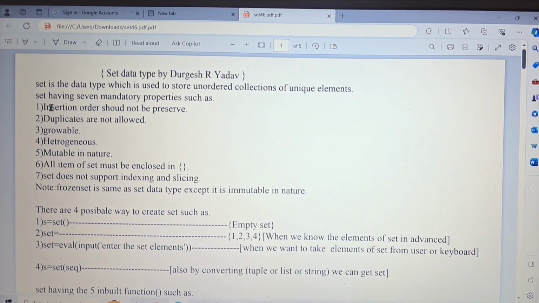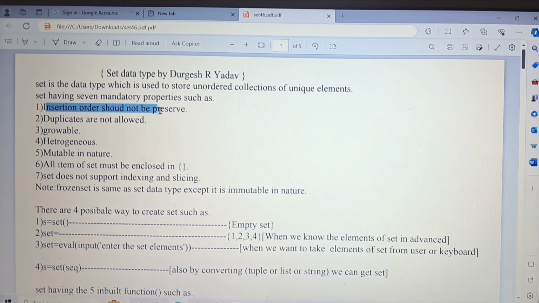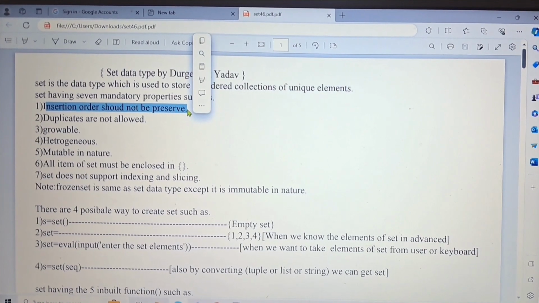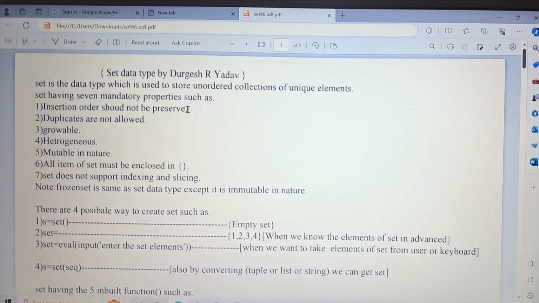So let's see, insertion order should not be preserved. Whatever we have seen here, it is only an unordered collection. The same here also, insertion order should not be preserved. What is the meaning of this line? It means if we enter data in the set as 1, 2, 3, 4, 5, 6 in that sequence, there is no guarantee that when you retrieve the data, the same order will be returned. Because of that, we have this property: insertion order should not be preserved.